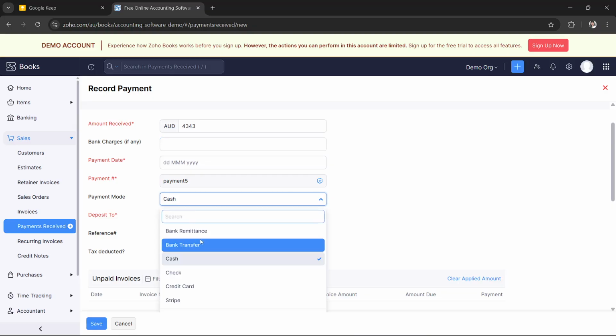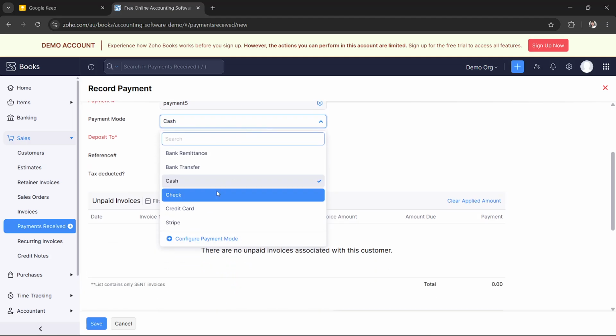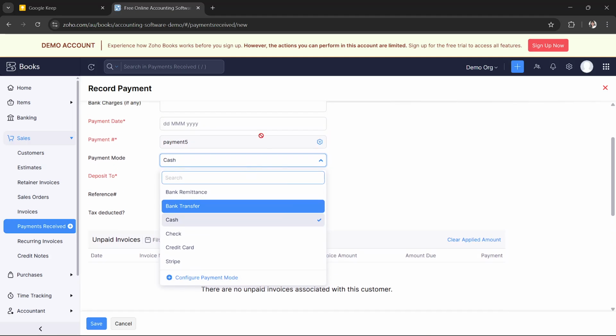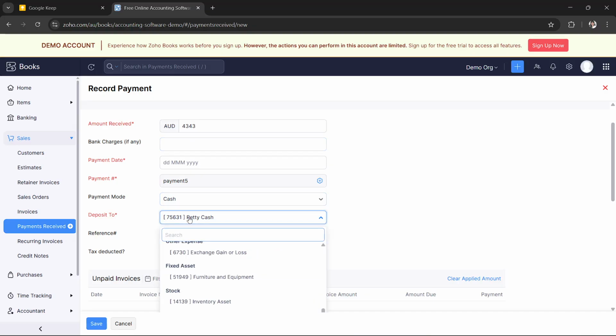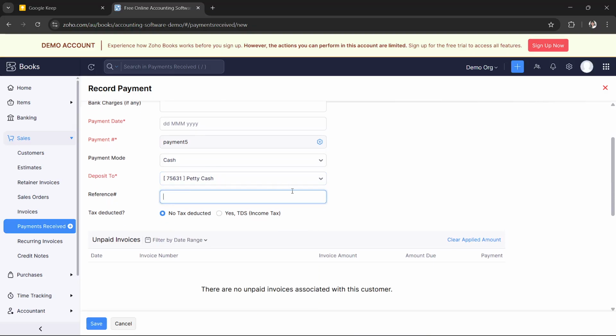which is either cash or bank transfer, or something else. So yeah, it really depends on you. And of course, the payment date and bank charges if there's any. And for the reference, it's really optional, it depends on you. And of course, after that, you will just have to apply to invoice or keep as credit. You will apply the payment to an existing invoice or keep as credit for future invoices.